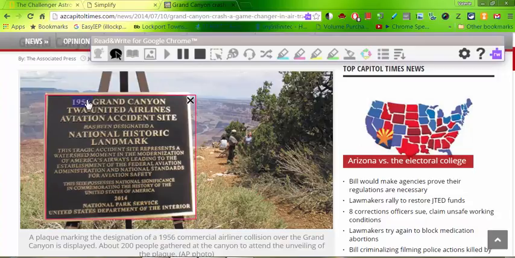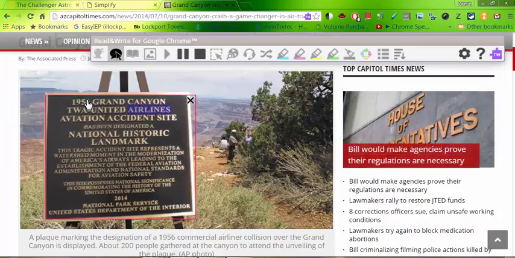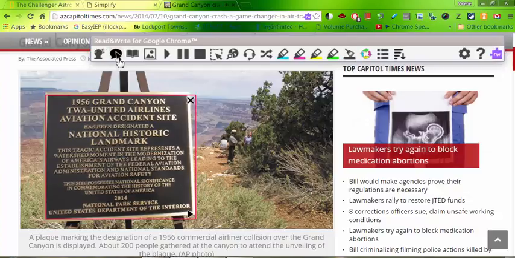1956 Grand Canyon TWA United Airlines Aviation Accident Site.